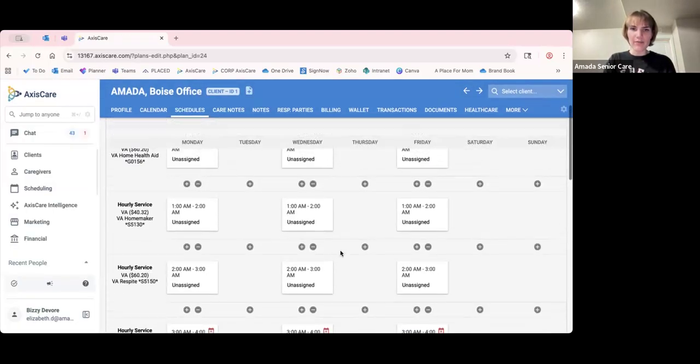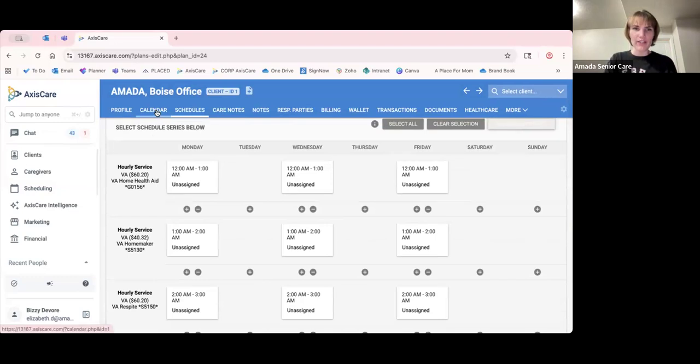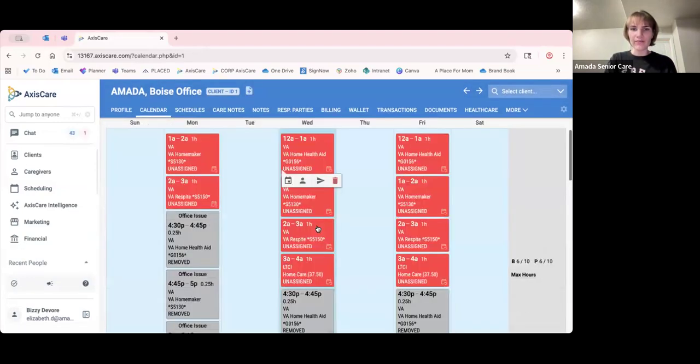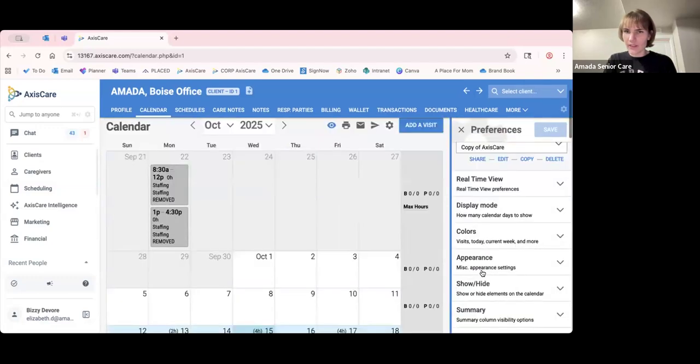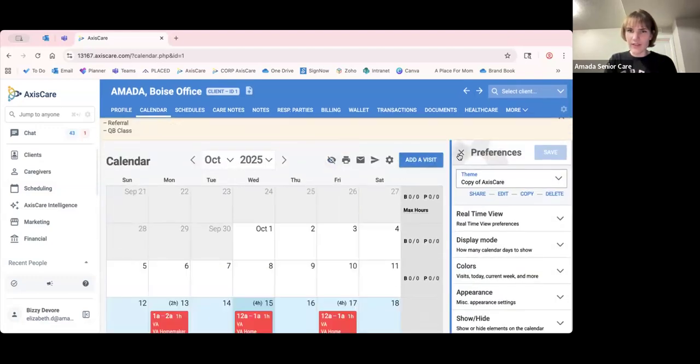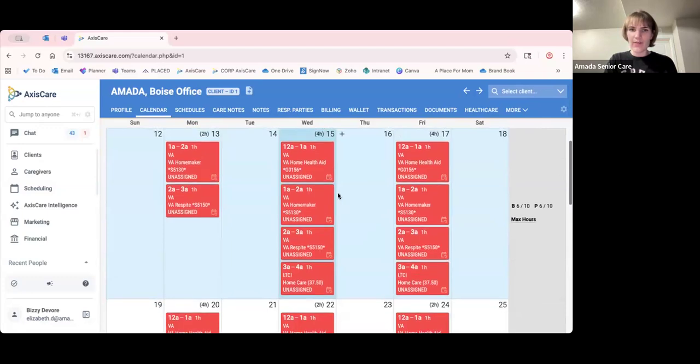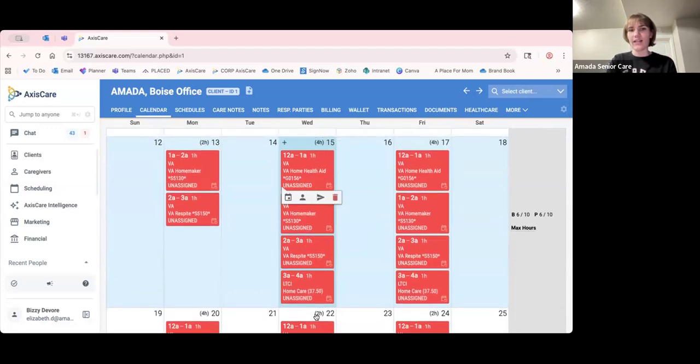Okay, so we've got our schedule built here. And then when we go into the calendar now, this is how it shows up here. Let me take off the bar. I don't want to see deleted ones. This is what the chained visit looks like for us. So we can see each of the different, I have a setting turned on so that I can see the payer source and the service. So I can see I have my HHA, homemaker, respite, and LTCI, and they're all back to back.